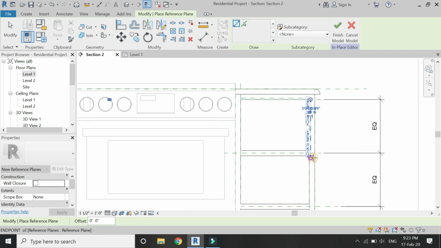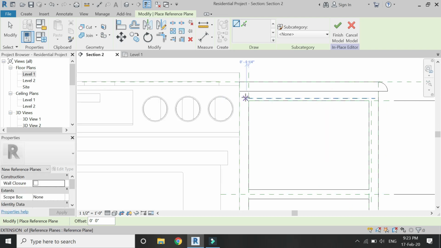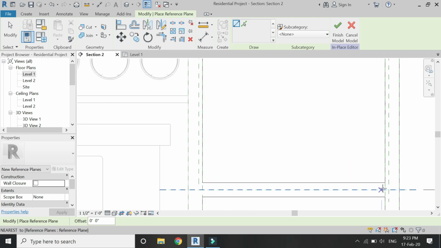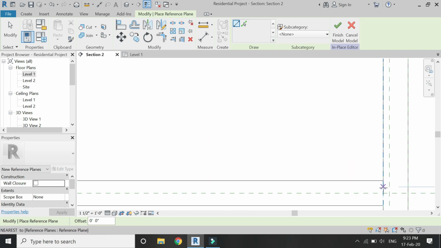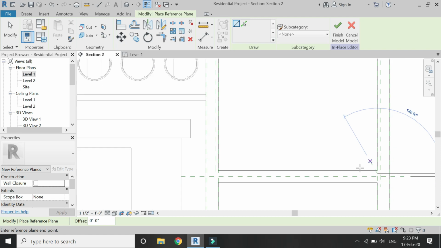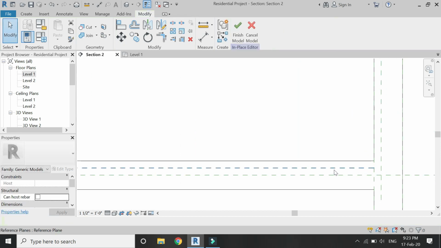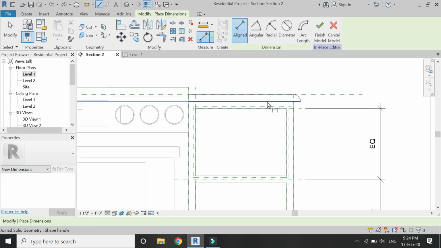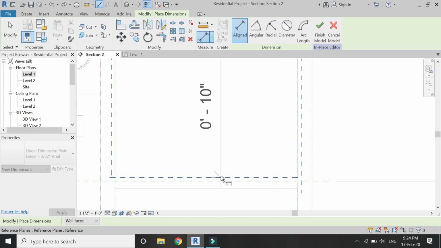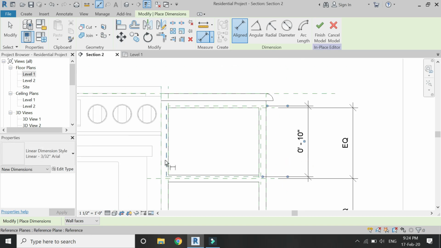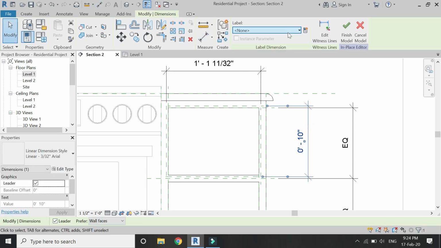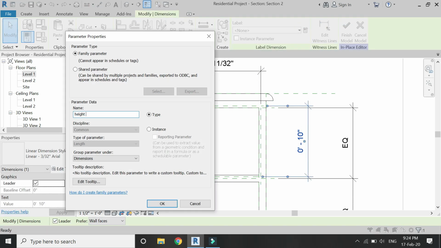according to the dimensions of the cabinet door, or basically the front part of the drawer, which has to be placed on these drawers. Then place two dimensions of height and width and assign parameters to it.